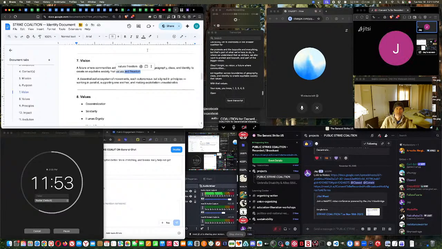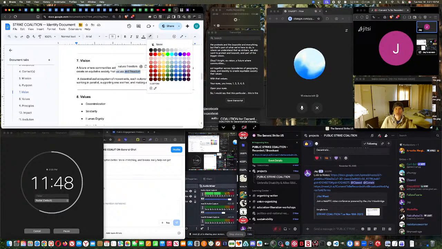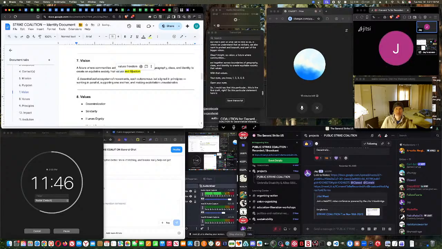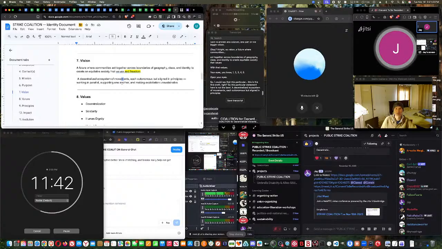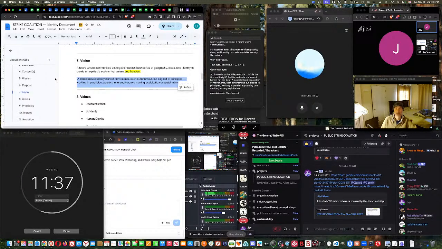Open your eyes. So I would say that this is the first draft, right? This particular statement here is not the best. But this one: a decentralized ecosystem of movements, each autonomous but aligned in principles, working in parallel, supporting one another, making exploitation unsustainable. This is great. Absolutely love that.